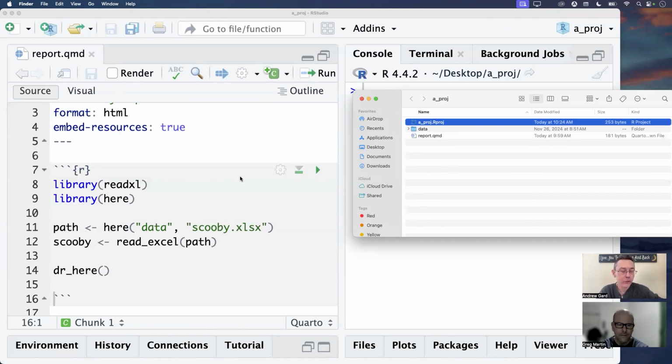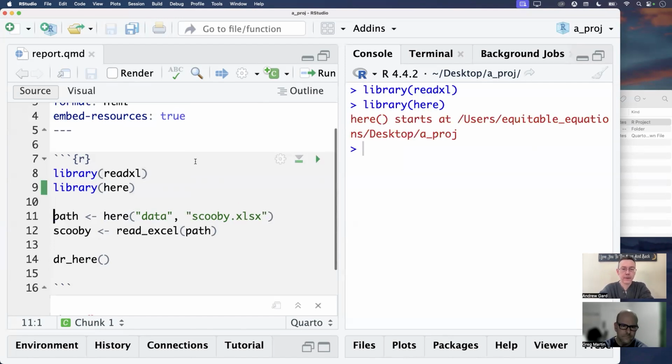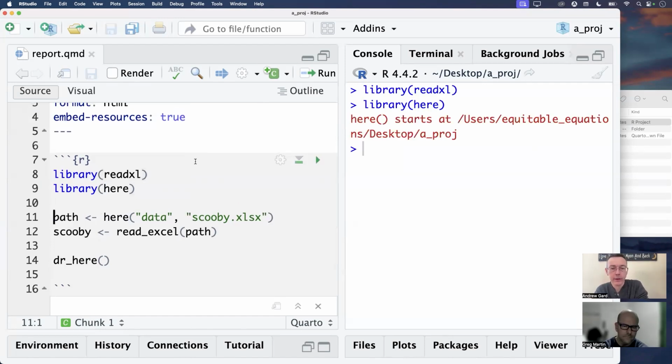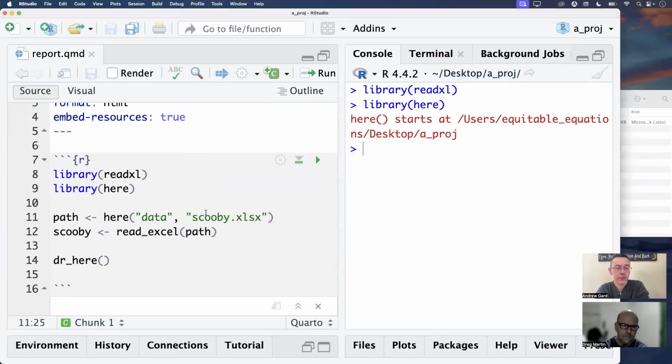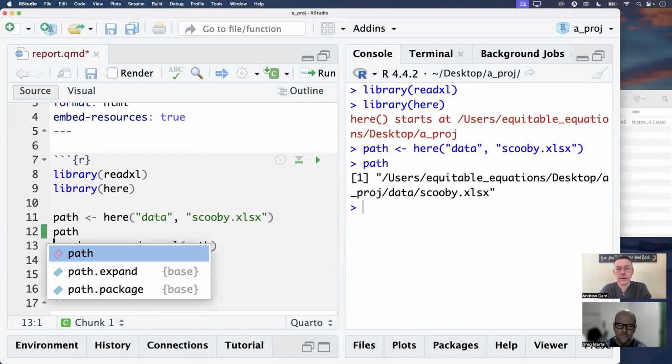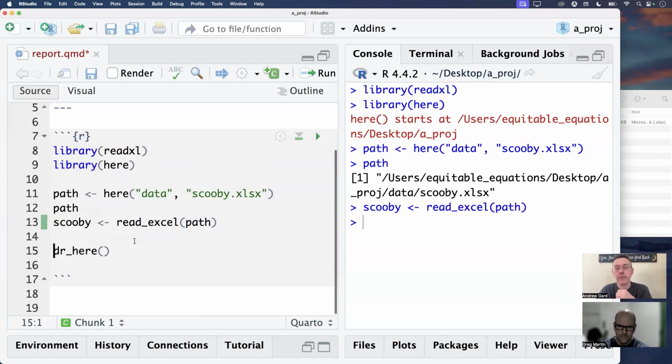Right, so the here package makes that easy. As long as you're in a project, the here package is going to set all of your paths relative to that project, and then you can set up your relative paths using the here function. So I'll load up read Excel and here. The path that I'm going to want starts at my project, then goes into this data folder, and then within that data folder, there's scooby.xlsx. And so path is literally just going to create a string with the path to my file. Nice. And so now when I read Excel, it just imports.